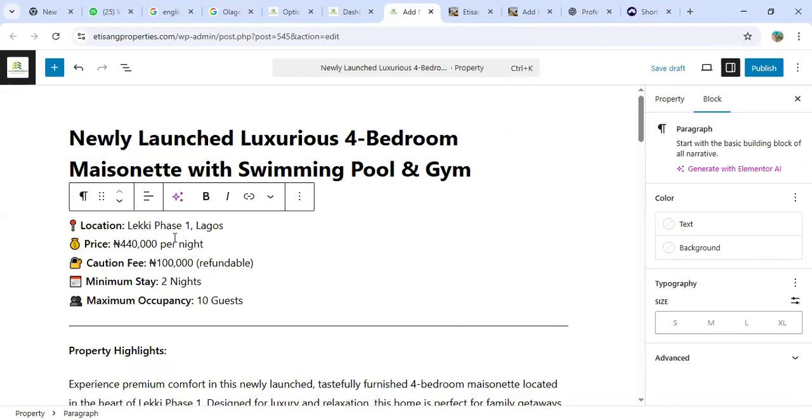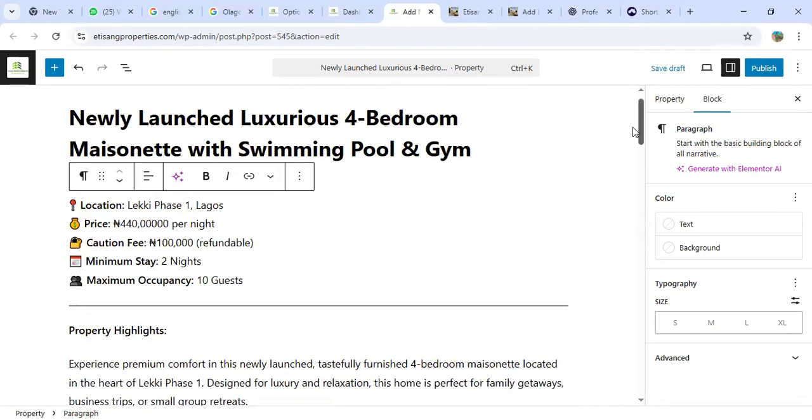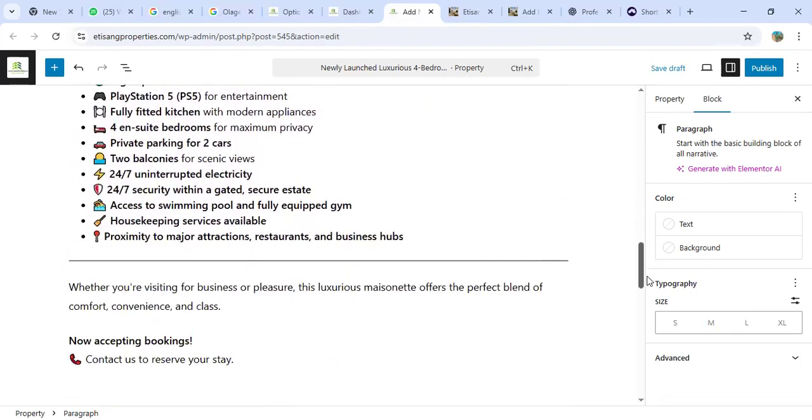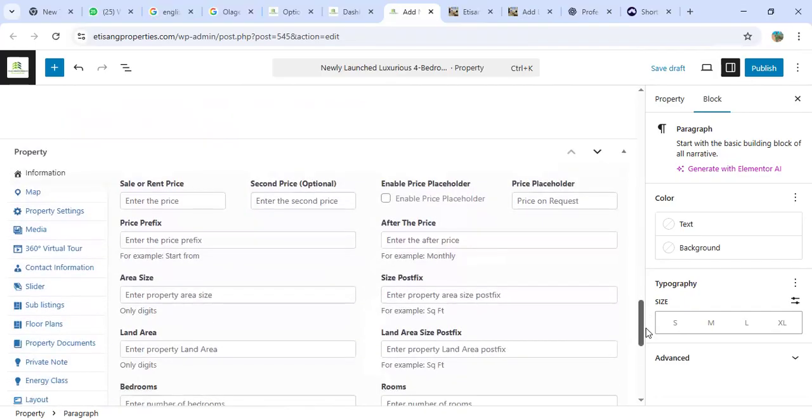So this is our property, and the price is 440 million. 440 million is the price. Now when we come down, we already have the property title and we already have our description over here. The next thing we need to do now is to enter the property information. Very important. We have to enter this property information.